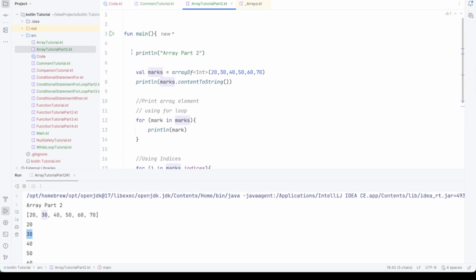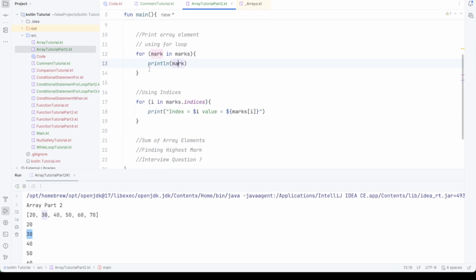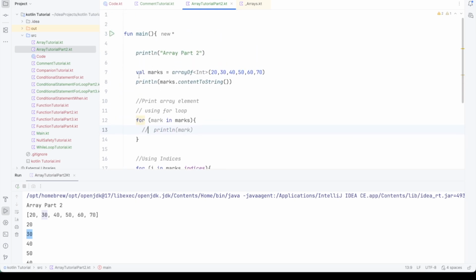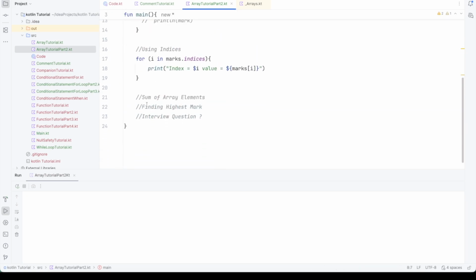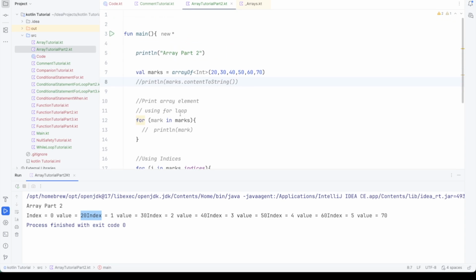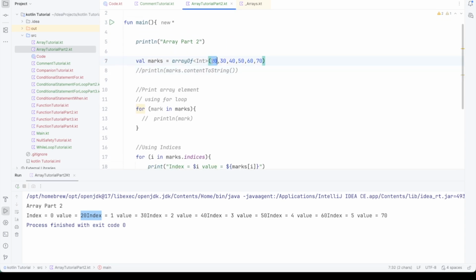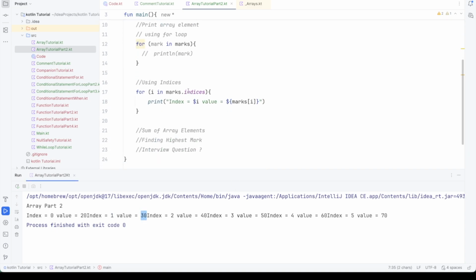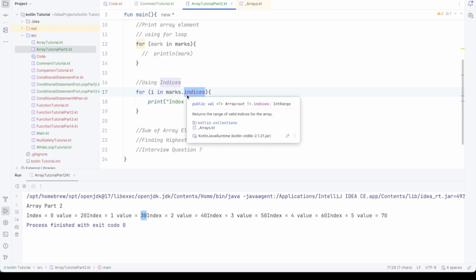So I'm running the application, check output. First I'll comment out this, and also I'll comment out this. Now launching the application again, and here in the output console window we can see output index 0 and value 20. So as we can see here, index 0 value 20, then index 1 value 30, and so on. So this is how we can use indices when we want to print array elements with the help of index. Then we should go for indices.